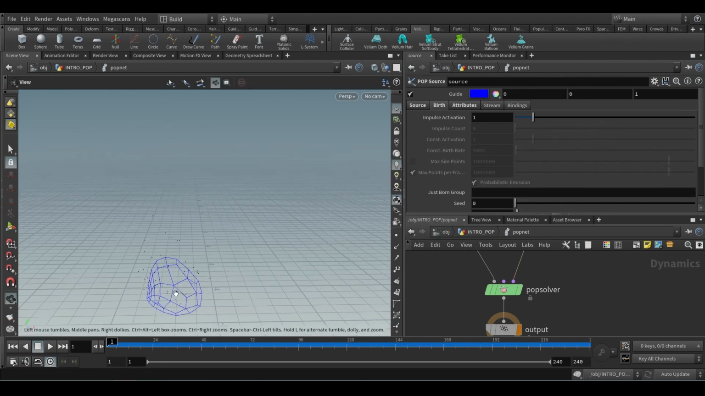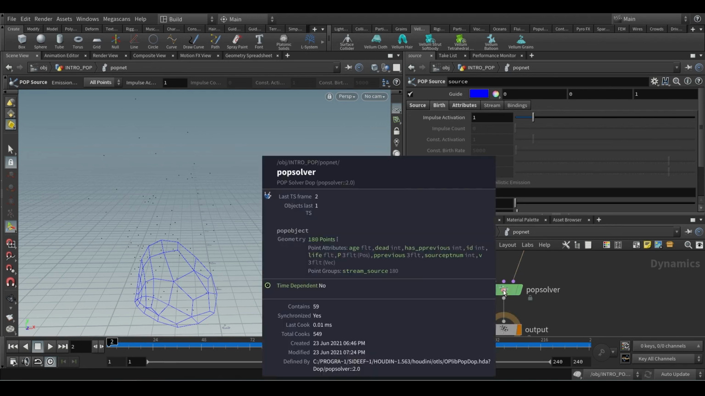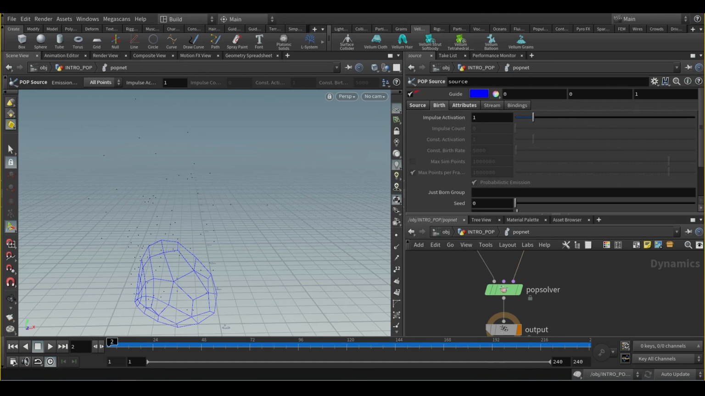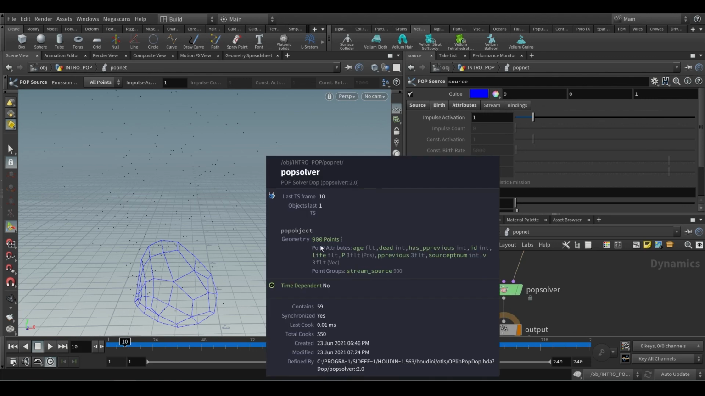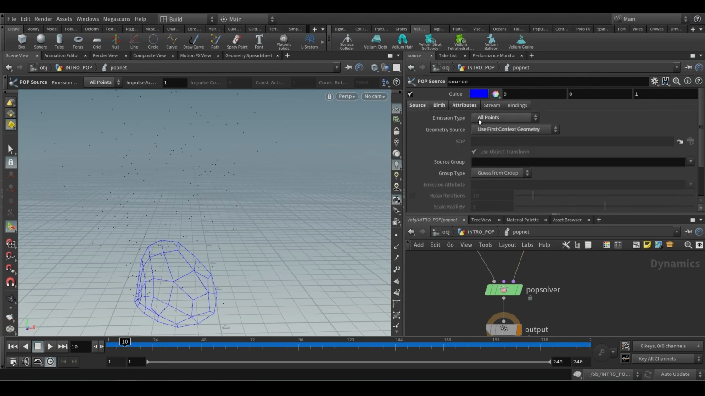What's happening here is that every frame, if you go to the second frame and middle mouse click it, you can see 180 points, because in the source we have 90. And it is generating every frame. If I'm wrong, I'll go to the 10th frame. So 10 into 90, it will be 900. See, 900. All right, so that's what impulse activation and all point is.